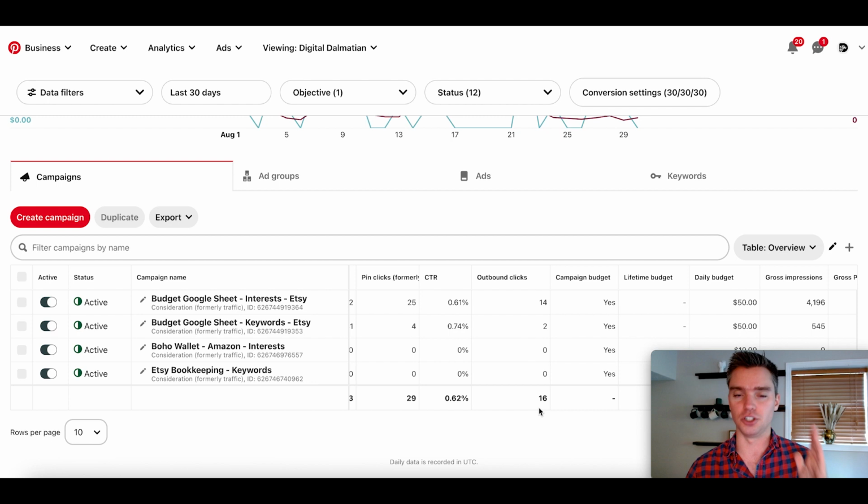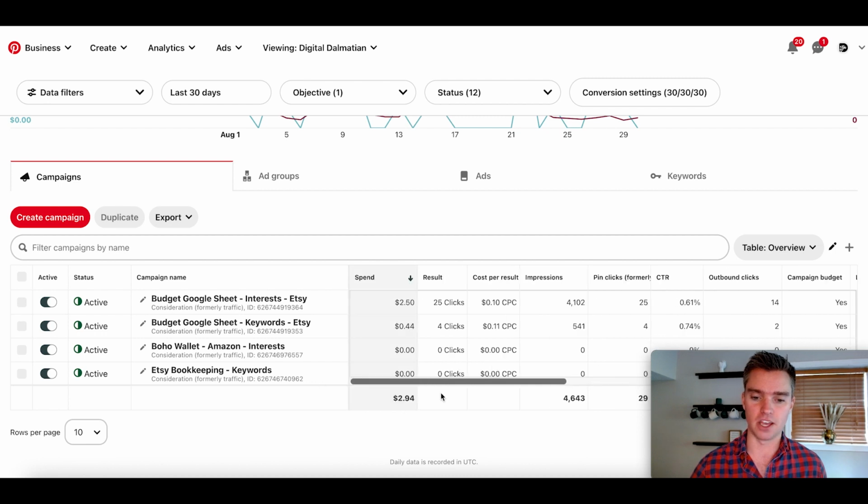So the 2 big metrics I like to focus on are my outbound clicks as well as my total spend back here at the beginning, both total as well as per campaign. And then what I do to see if my Pinterest ads are getting a result, there's 3 to 4 main things I like to look at. Number 1 is I'll be running Pinterest ads for 1 month on, 1 month off, 1 month on, 1 month off.